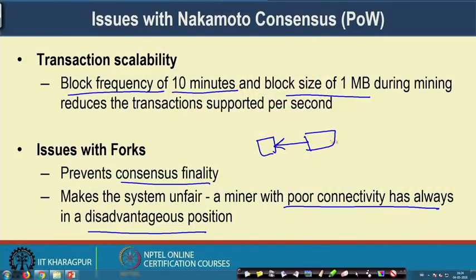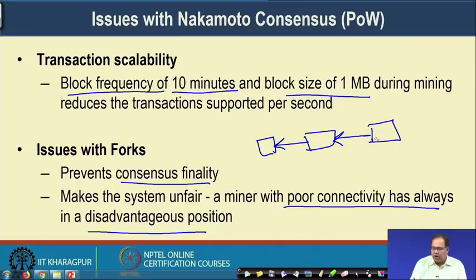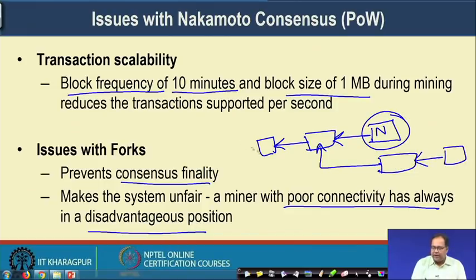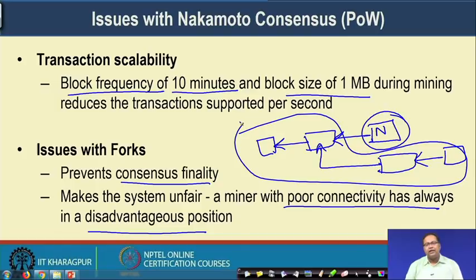Say a miner has generated this new block, my new block n. By the time this block gets propagated to the system, it may happen that other miners have generated another set of blocks which provide the longest chain in the system. In that case, obviously this longest chain will be accepted by the system, and the block generated by the miner, because of poor network connectivity, will not get propagated to the system. So, the miner is always in a disadvantageous position in a proof of work based system, where there is a possibility of forks, and forks can make the system problematic.